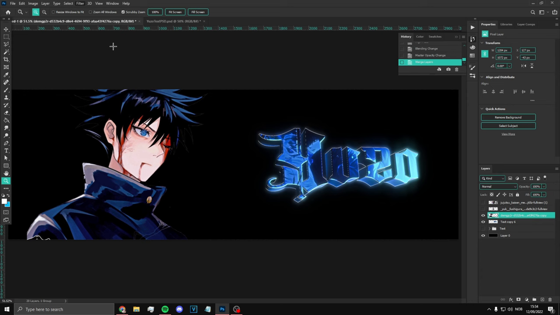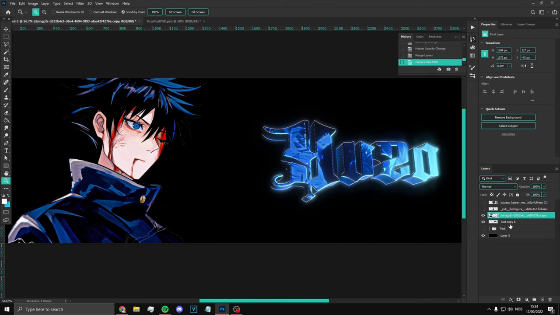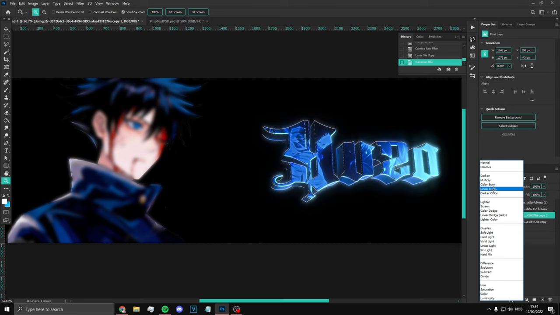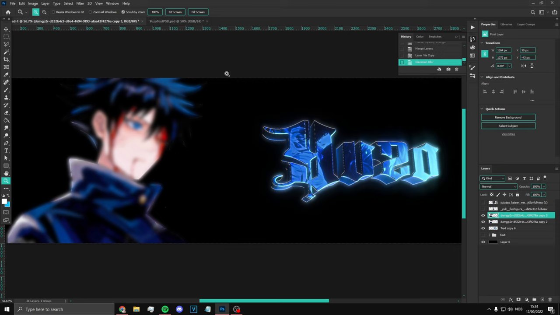And we're gonna do exposure a bit up, contrast a bit like that. I'm gonna do this a bit up and this in the middle kind of thing, and like this. What we're gonna do is we're gonna copy it, filter, blur, Gaussian blur. We're gonna add 10, lighten, and we're gonna add something like that. Perfection, boom.